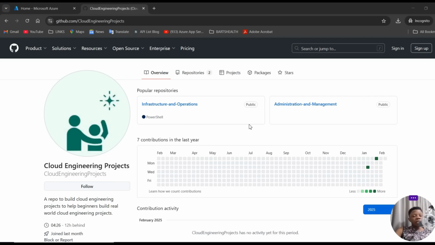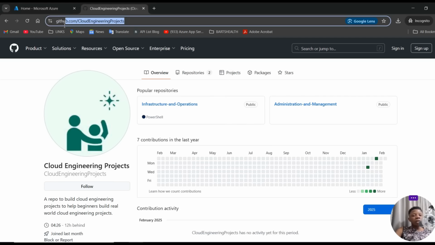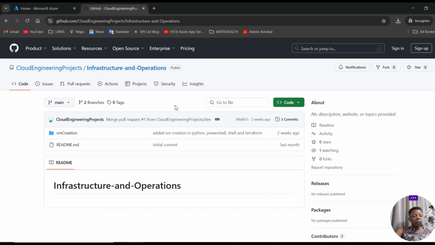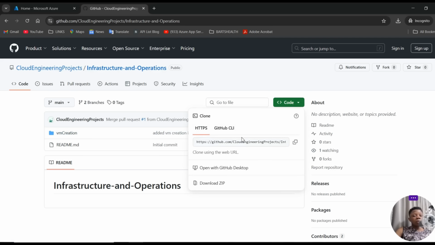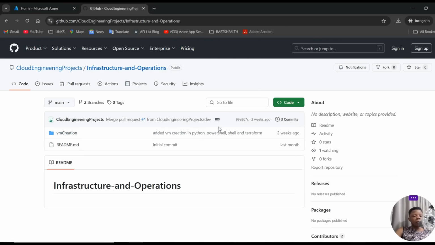So to create a virtual machine using Terraform, please go on to Cloud Engineering Project official GitHub page using this URL. I'm also going to be making this URL available when I post this video on YouTube. So you go on to github.com/cloud engineering project and then click into the infrastructure and operations repository. Inside of this repository, you can then clone this project into your local device. I have this project already on my own device.